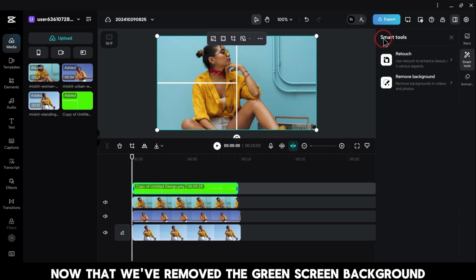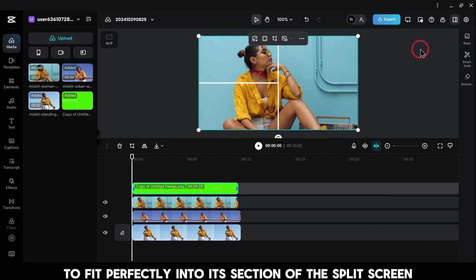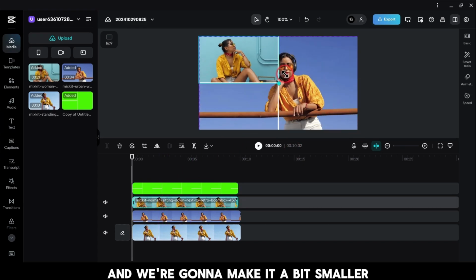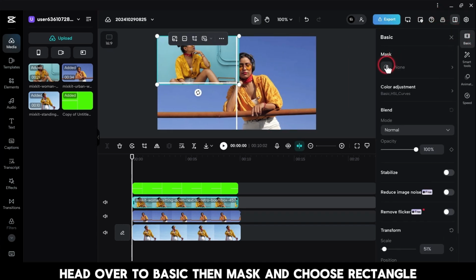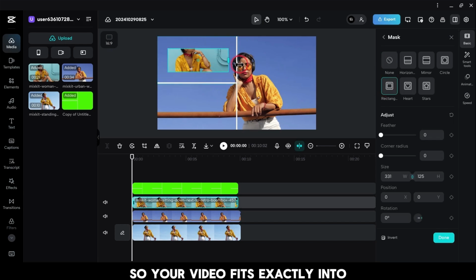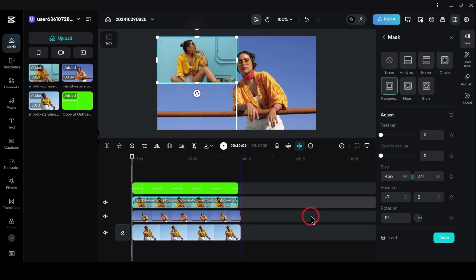All right, now that we've removed the green screen background, let's adjust each video to fit perfectly into its section of the split screen. Select your first video, and we're going to make it a bit smaller. Head over to Basic, then Mask, and choose Rectangle. Now, adjust the mask so your video fits exactly into the first screen section. Align it right under that white line, so it's perfectly centered. Hit Done once you're happy.